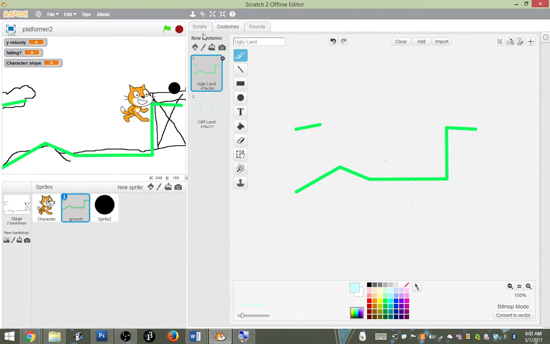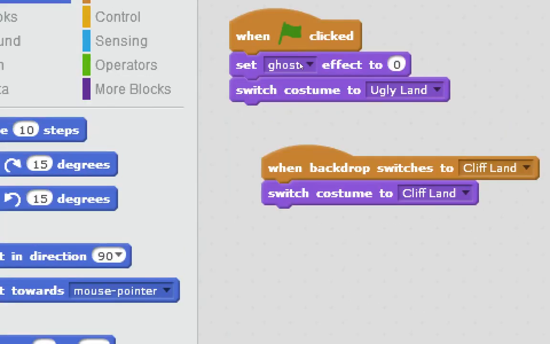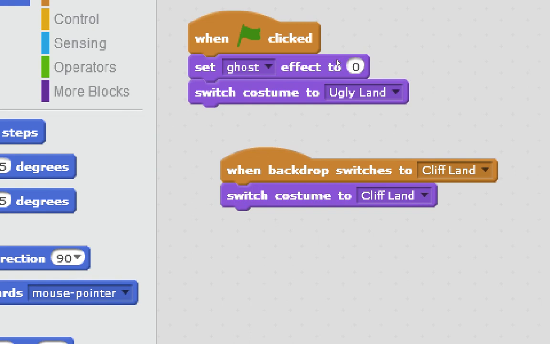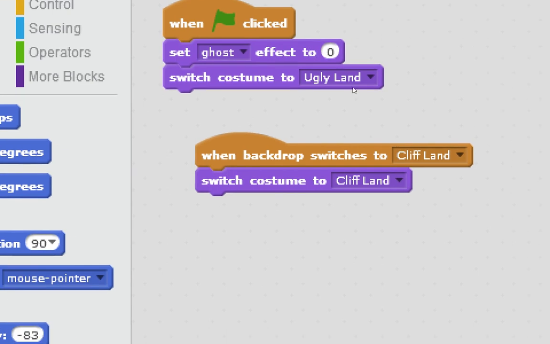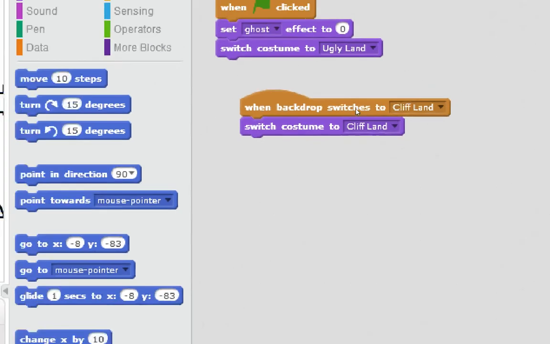And then in the code, when I press green flag, I ghost it out, so we don't have to see the terrain. We just see the lovely backdrop. And we switch to the default costume, which is Uglyland, because that's where we start. And then I have this: when backdrop switches to a specific backdrop, I switch to the corresponding costume that is the ground for that scene.